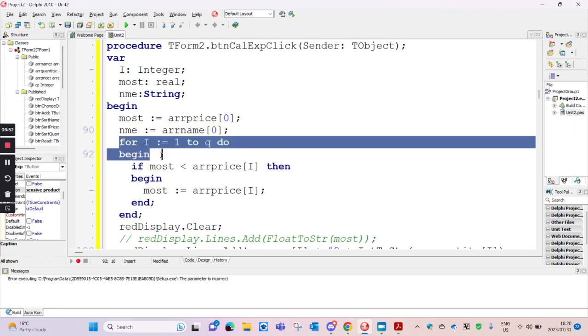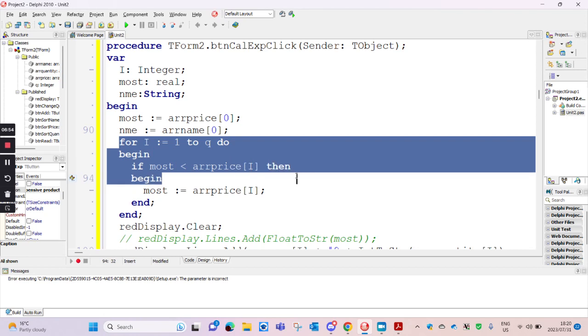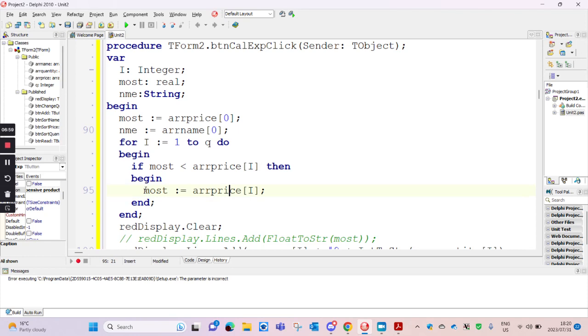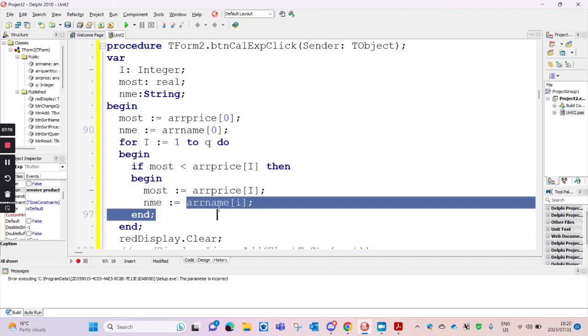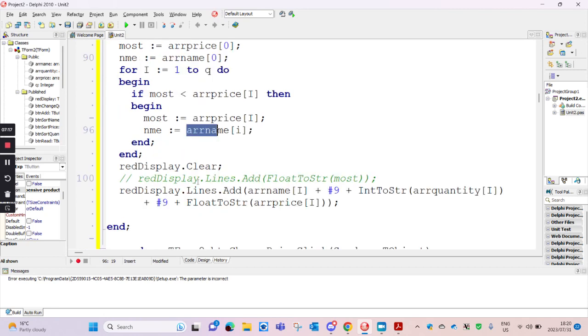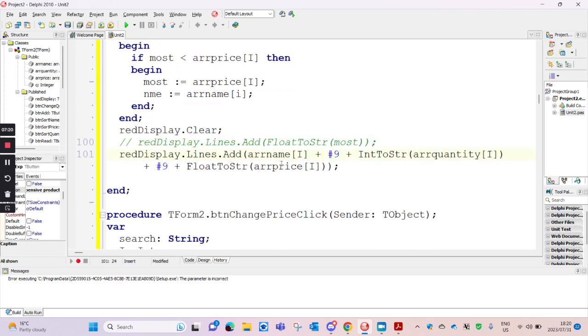So then we take our for loop to go through the array. We've got our if to check, is there any price that's more than that one? And as soon as you save that price, then we also save the name at that position. So they're going to go together. As soon as we save the price, we save the name. And then when we display, you will display that name, and then we don't have all this.